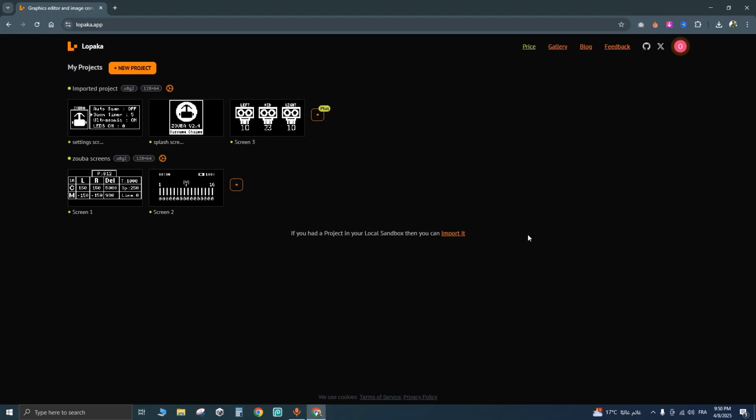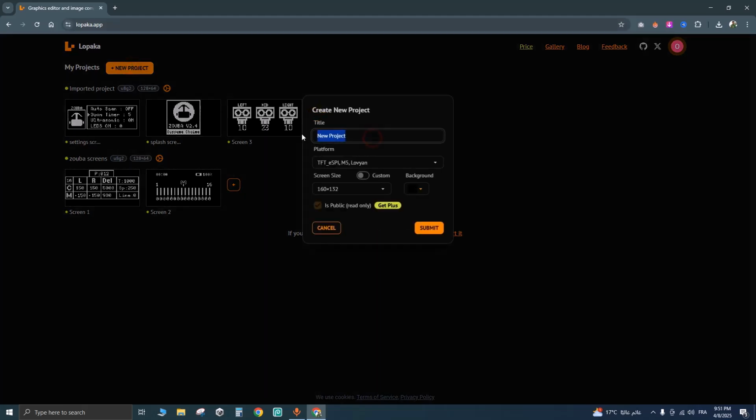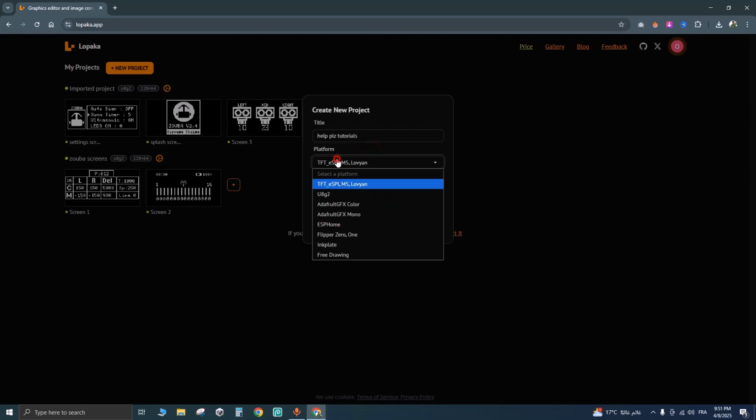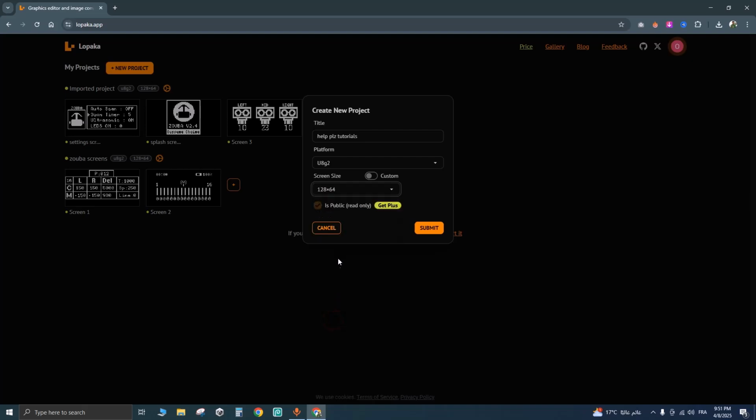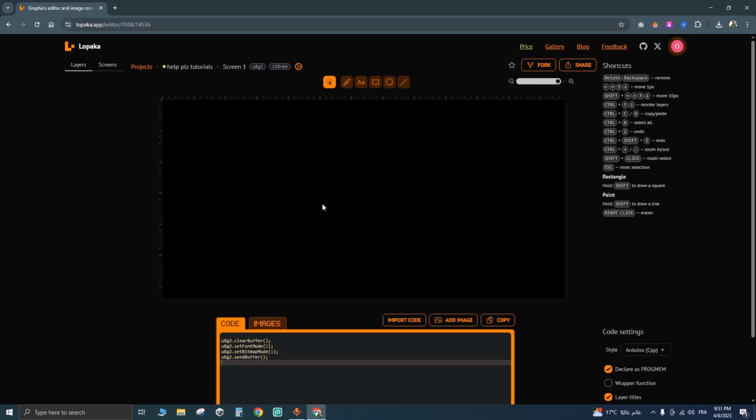To draw on this display, you wanna enter this website lopaka.app, create an account, then click on New Project. Give it a name. For the platform, you should select U8g2 and set the screen size to 128 by 64. After that, click on Submit. A new project has been created successfully, and here is the display screen for your simulation.